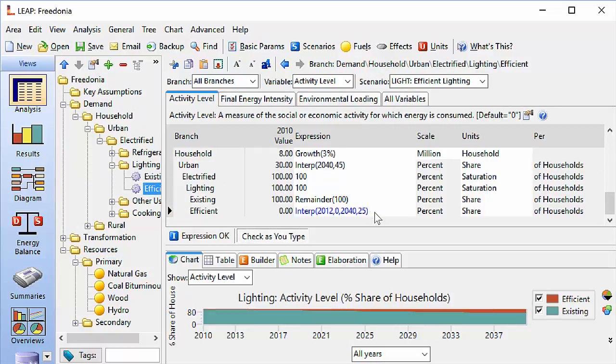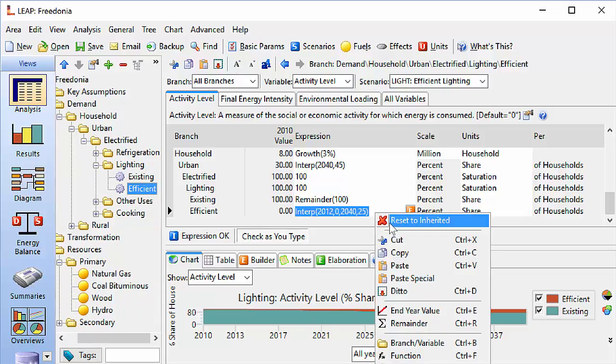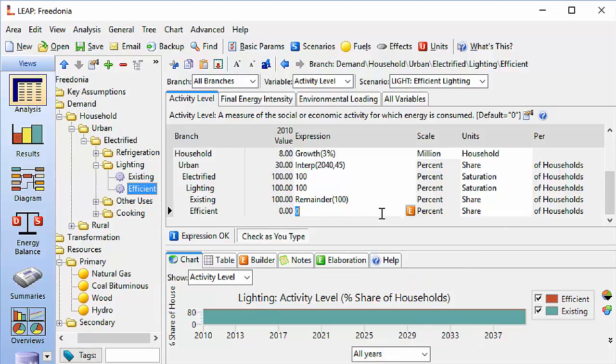By right-clicking on any blue value and selecting Reset to Inherited, we'll change the value back to the inherited value. Alternatively, you can just delete the value using the backspace button to return to the inherited value.